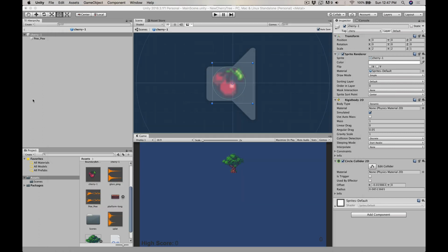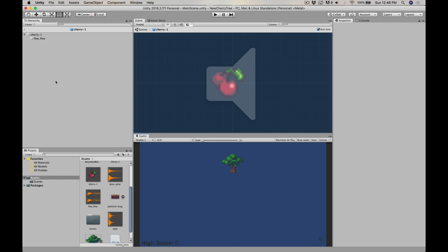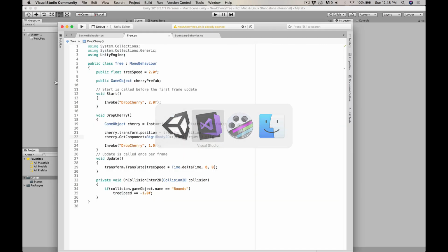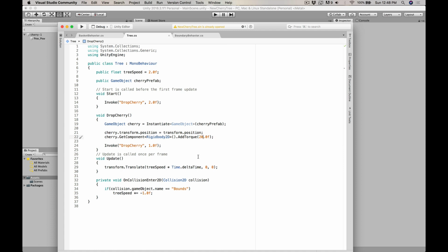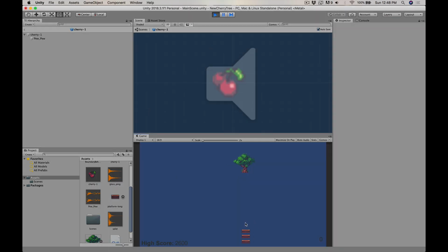Ready? So let's see what happens now. This is our added bonus that we're going to spin the cherry. Ooh, they spin a lot. So maybe that's a lot of spin. We'll change that. Just a tiny bit of spin. We'll put a spin of like 2. There we go. Just makes it that much more fun.